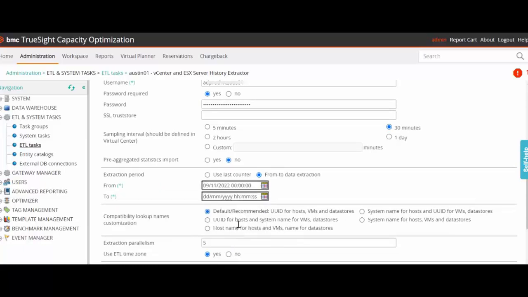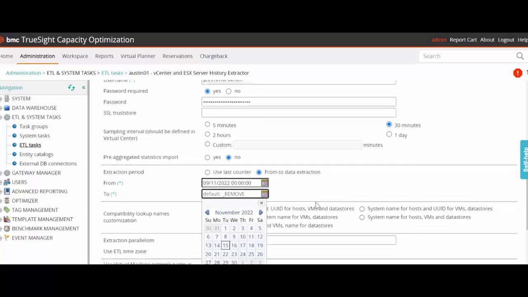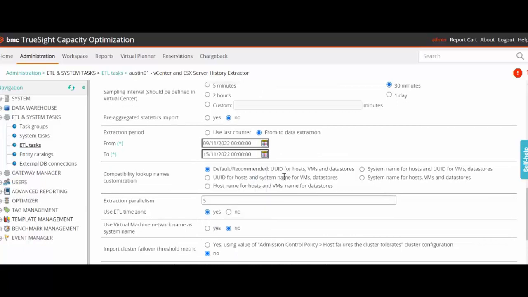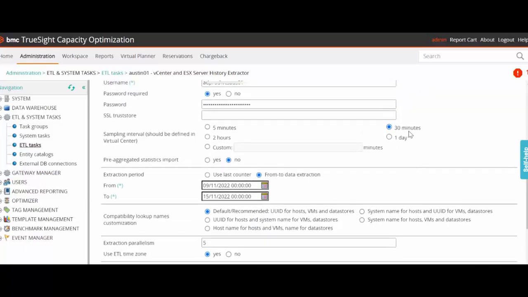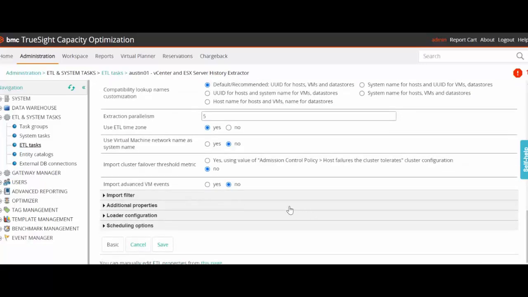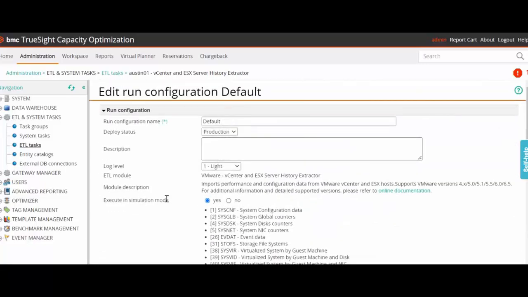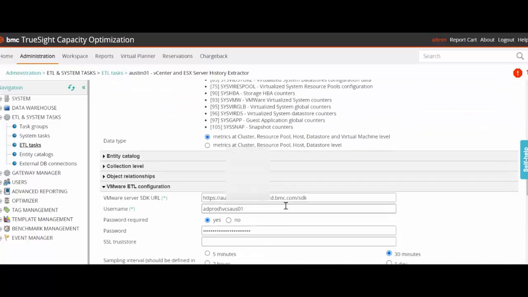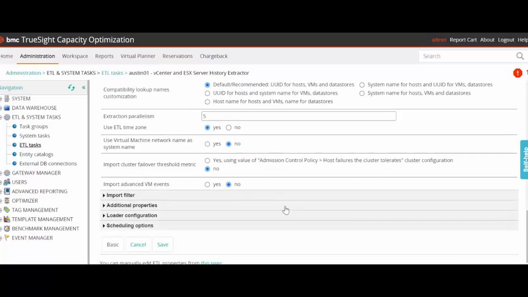and we'll choose based on our own requirement. For example, I'm giving it for the last 7 days, and based on that it is set as 30 minutes. Then we'll save it, set the simulation to no, and then run the ETL.